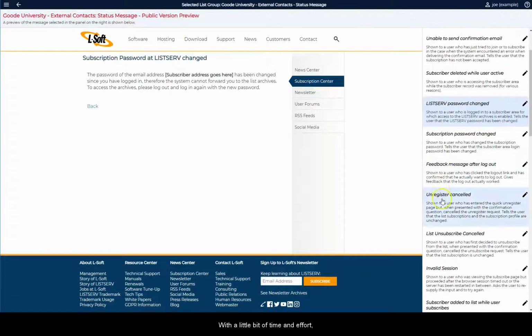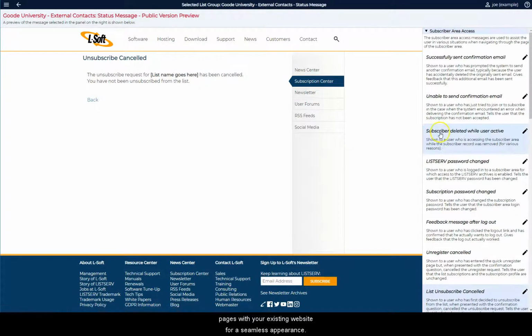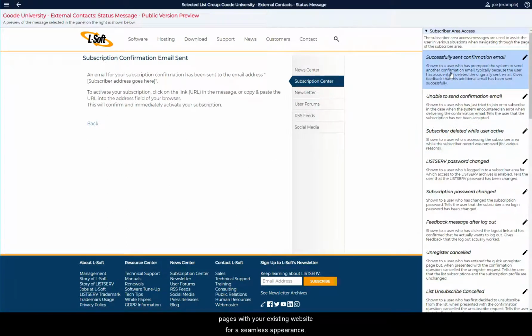With a little bit of time and effort, it's possible to integrate your email lists and subscriber pages with your existing website for a seamless appearance.